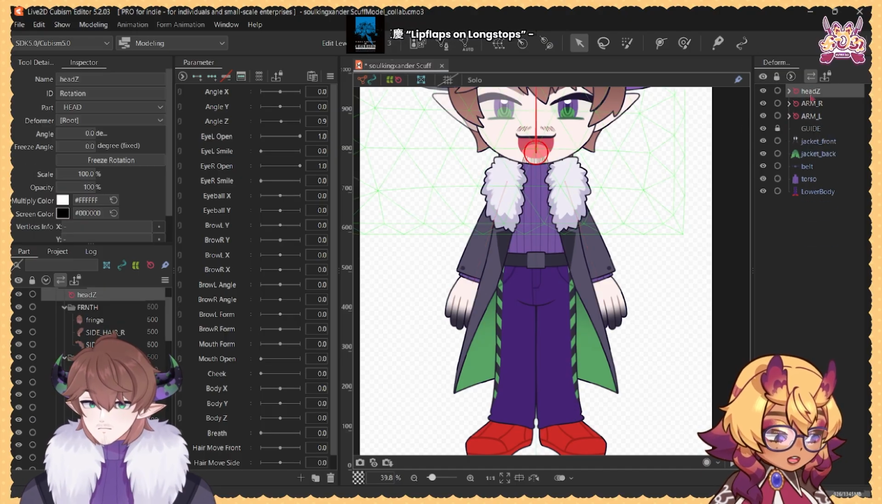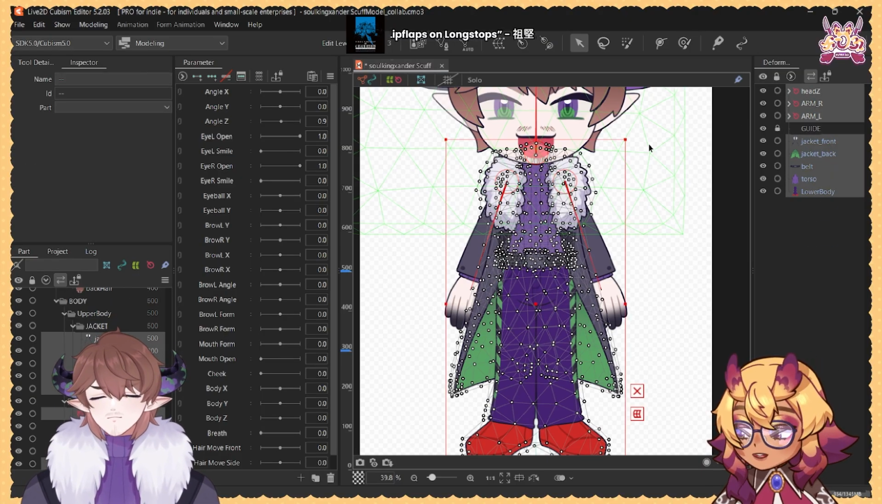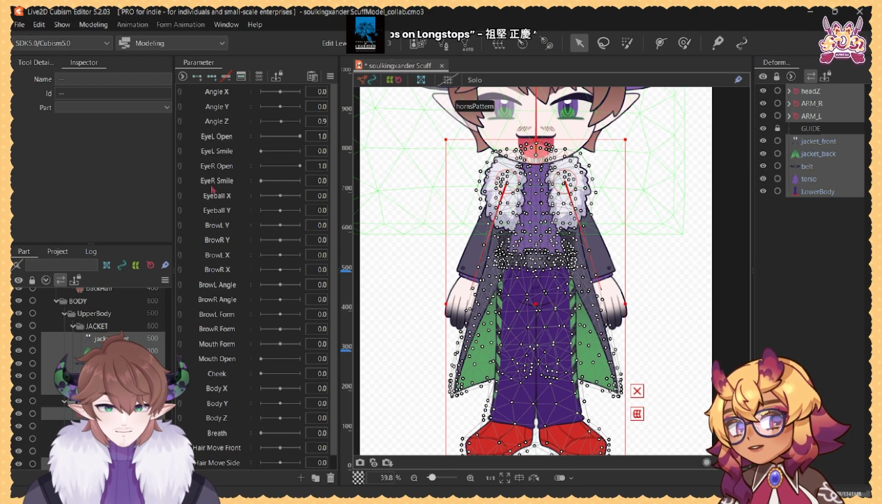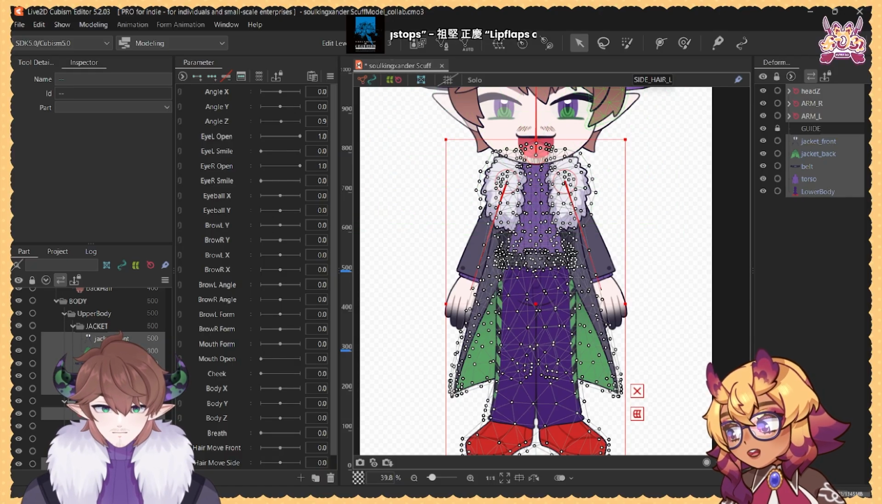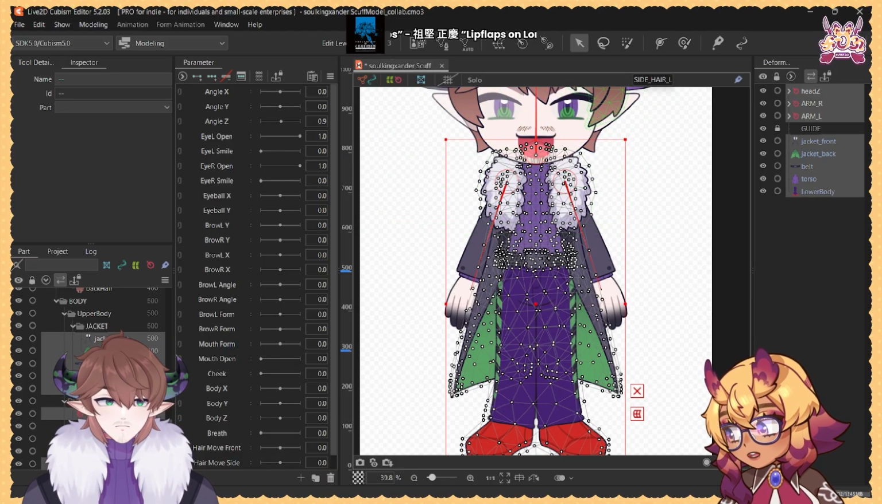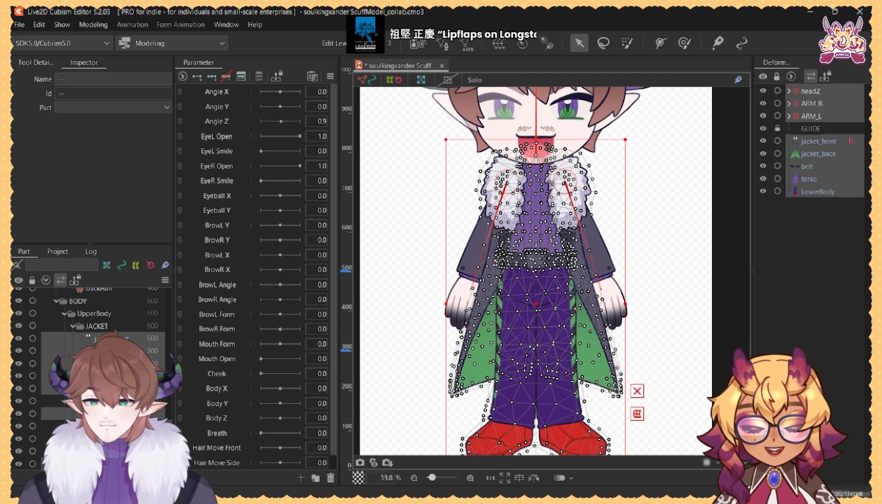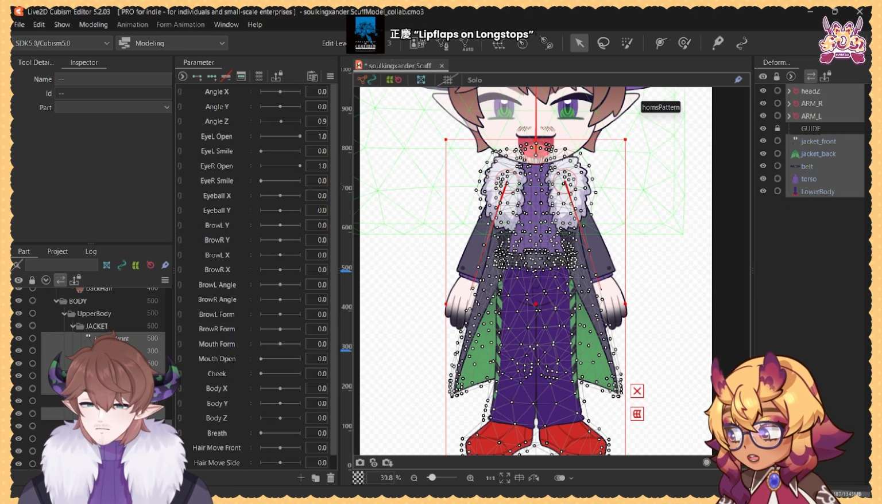Okay, so now we're just gonna go ahead and select everything except for the guide, but don't do Control A, because we really only need to select the 3 rotation deformers that we have so far, plus the other stuff that we haven't made deformers for yet.